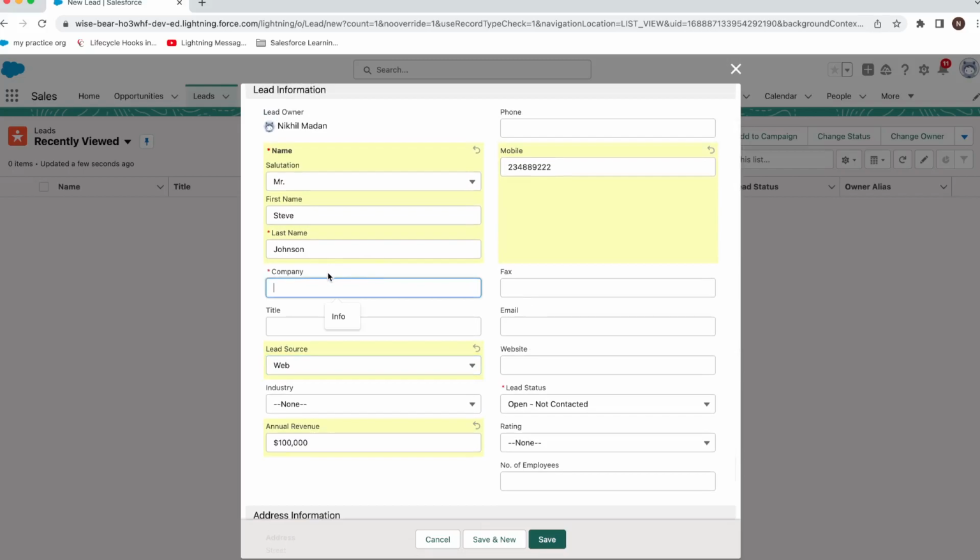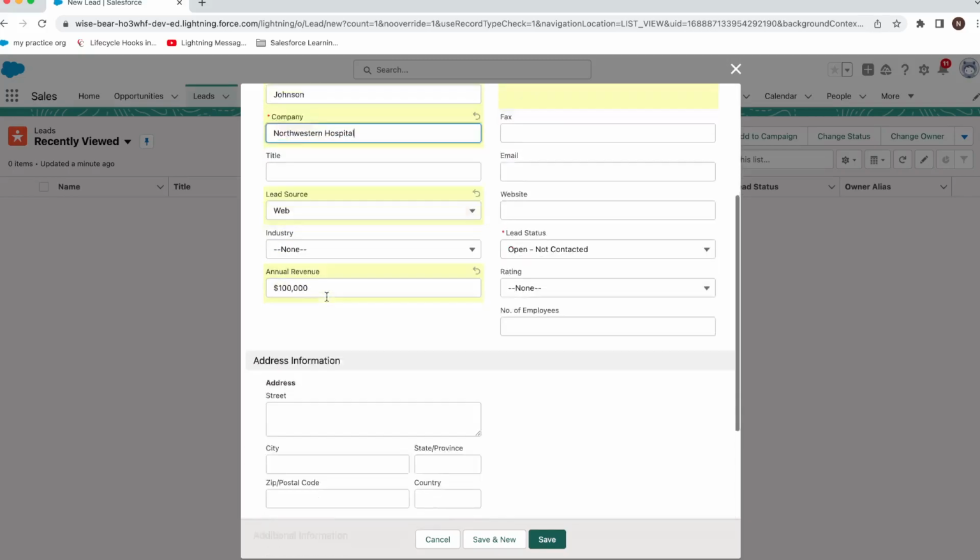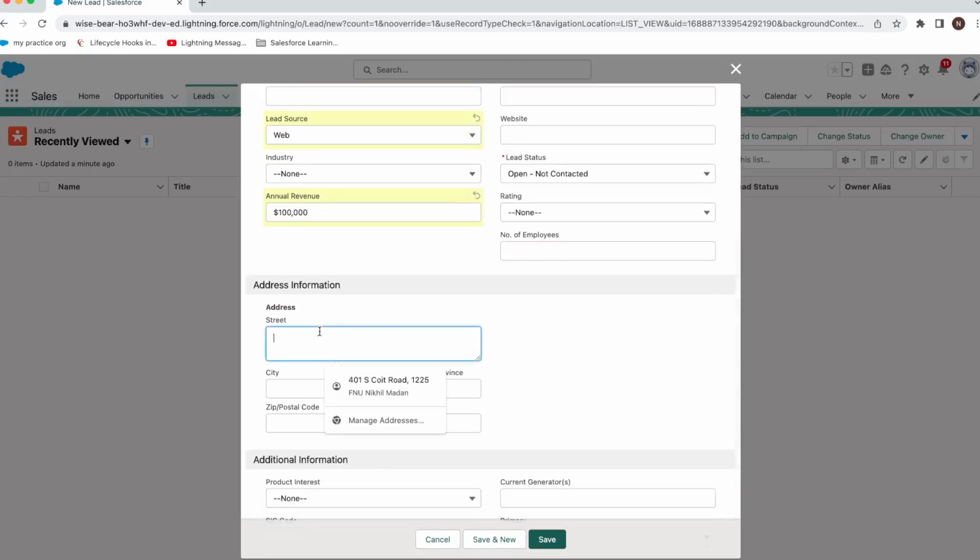So let's say we are selling here, we are G Healthcare and we are selling some machines to hospitals. So Steve Johnson came from Northwestern Hospital, and let's say it's in Dallas.